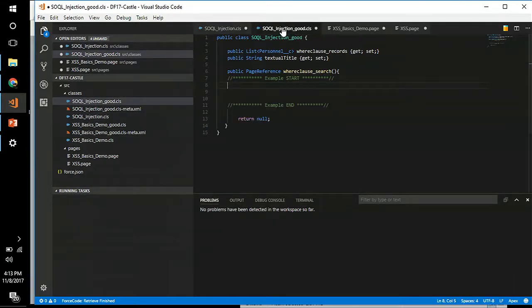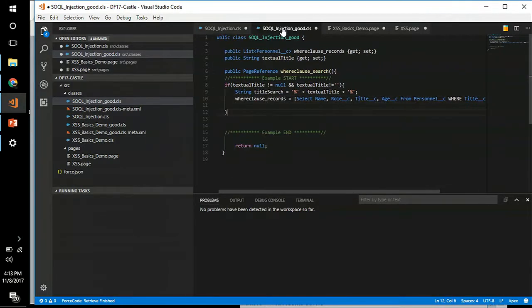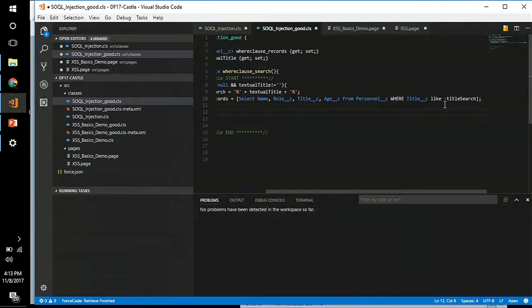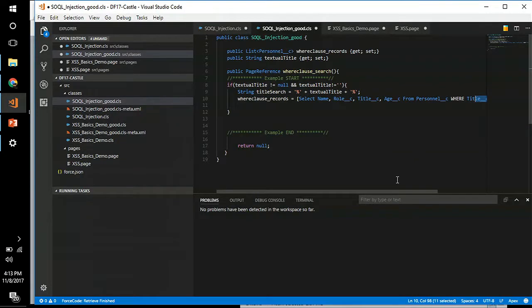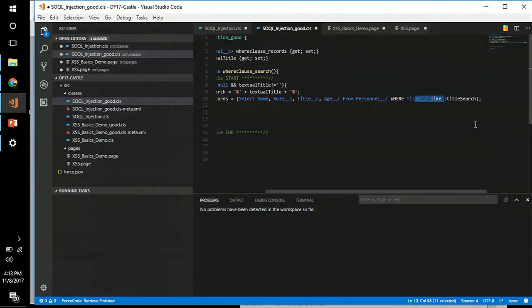In the good example, we're not concatenating anymore, but we're using what's known as variable binding. And here, if the screen cooperates, is how you do that. So now, as this class is saved, the engine knows exactly what the structure of the query is, and it's maintained. We're only going to input that string literally in the LIKE condition in here.